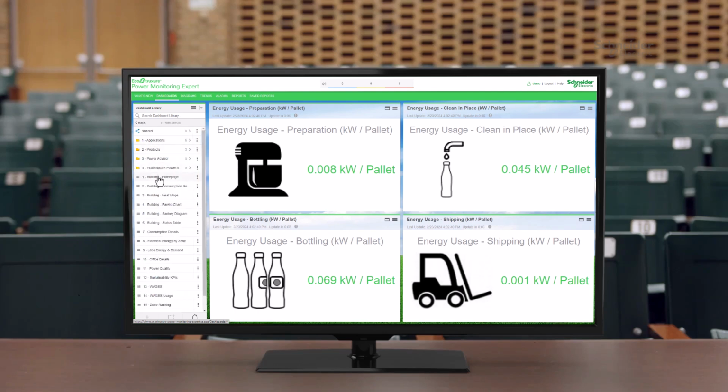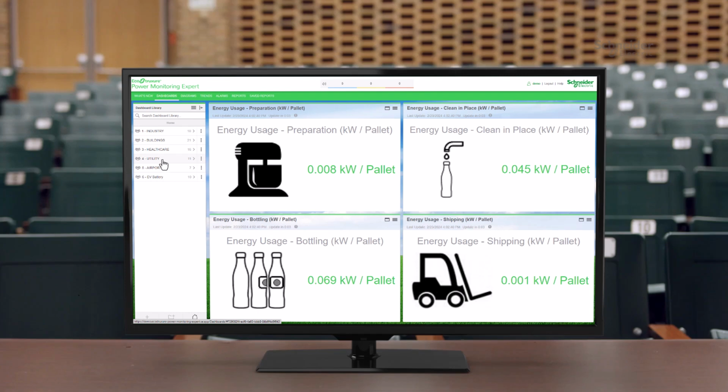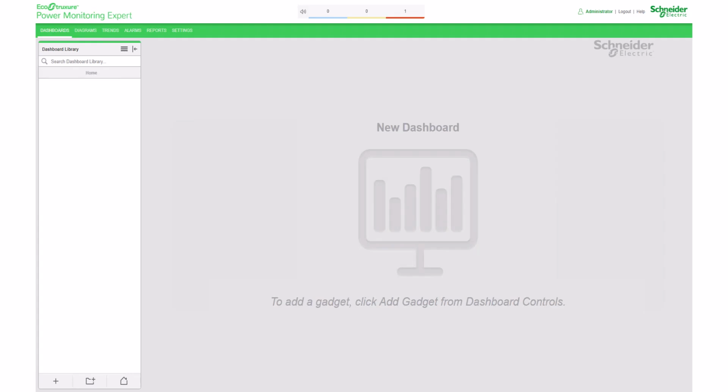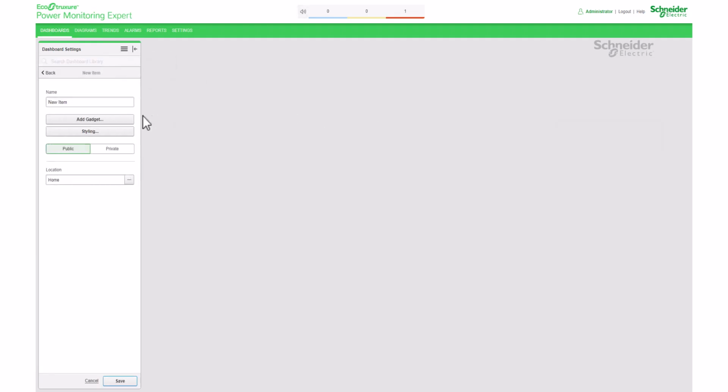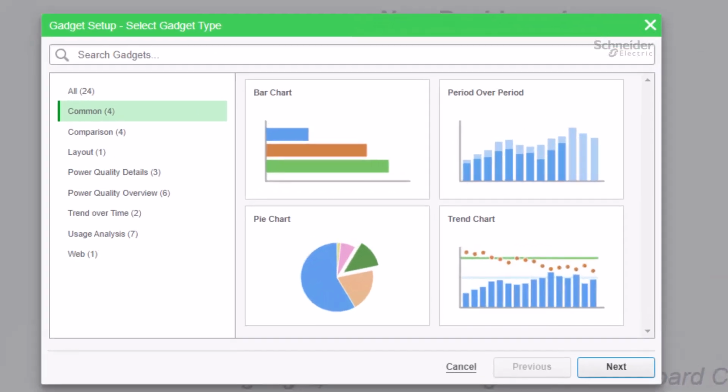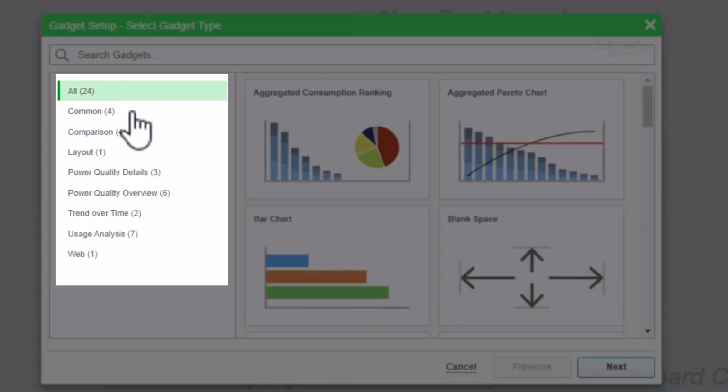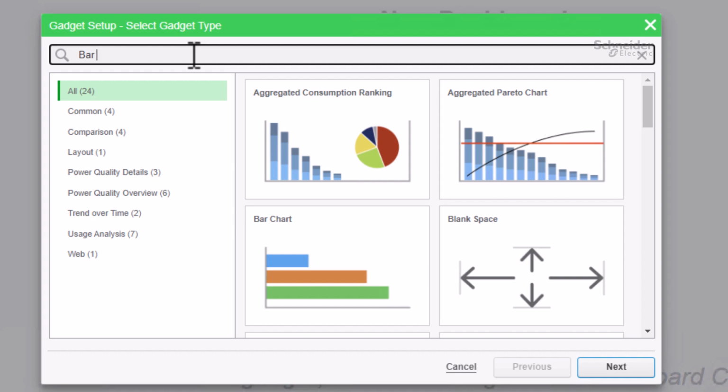If the system has been deployed for some time and there are other users or groups, it is likely that you will come across some dashboards with gadgets in the library. In the current version PME 2023 R2, there are a total of 24 gadgets, classified into 8 categories to simplify your selection. Additionally, you can use the Search Gadget box to find specific gadgets by name.